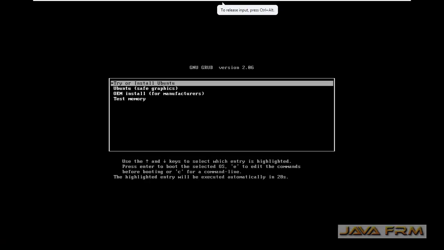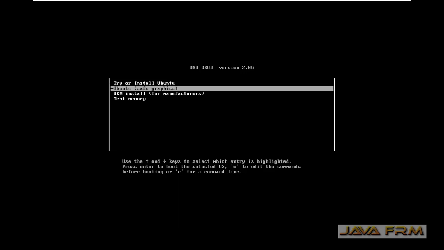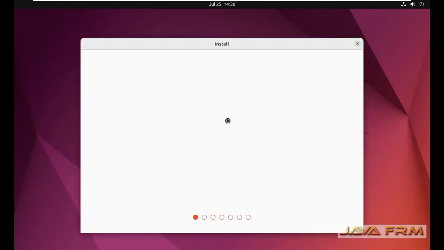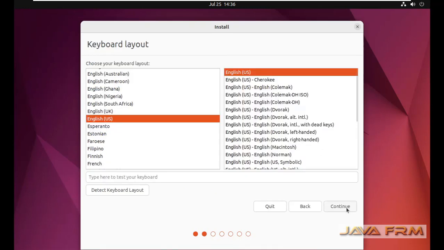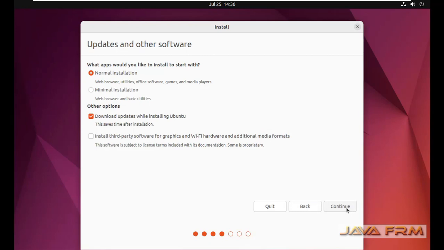So this is the install menu, boot menu. So you can see Ubuntu Safe Graphics. I am selecting Ubuntu Safe Graphics because Ubuntu 22.04 has some issues, so I have chosen Ubuntu Safe Graphics. So this is the installation screen. So I started to install. Choose English as the default language and it will be the normal installation.